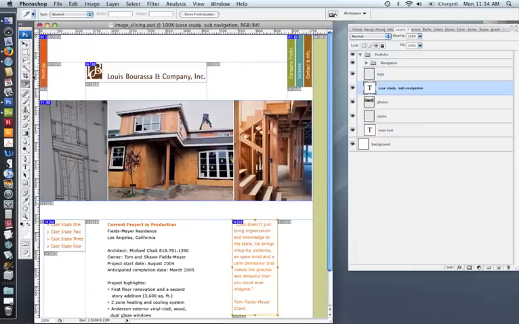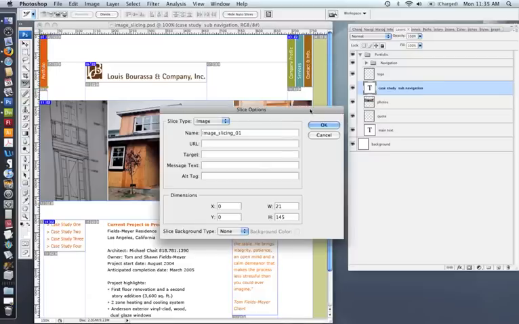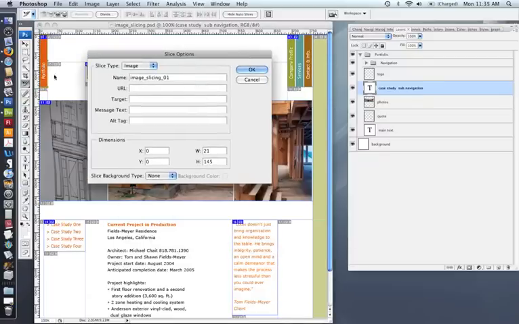The next thing I'm going to do, and I'm actually going to go to the Slice Select tool for this, is double click on my slice. So I double clicked on this portfolio image right here, and the next thing I want to do is name all of my slices. So I'm going to call this nav_portfolio, and you do want to be conscious about naming your images something that obviously makes sense, because it'll make it much easier for you to identify your images.